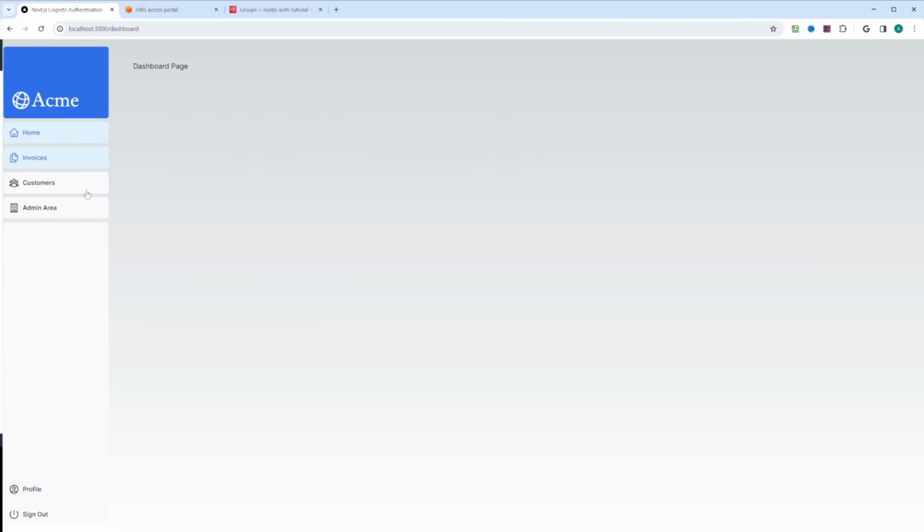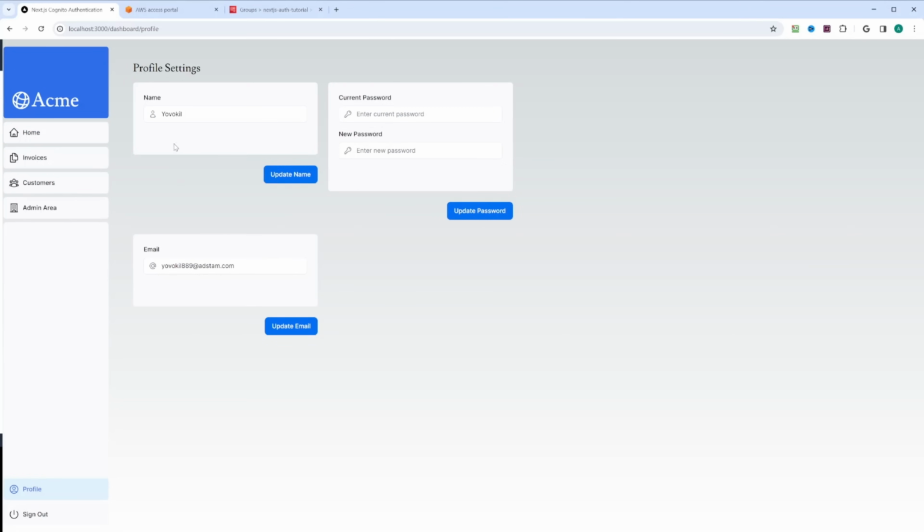Obviously, none of these forms work, right? It's just dummy logic in there. So let's go ahead and see how it looks in the code.